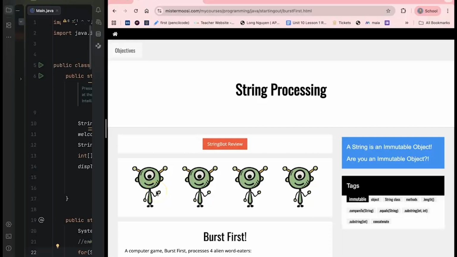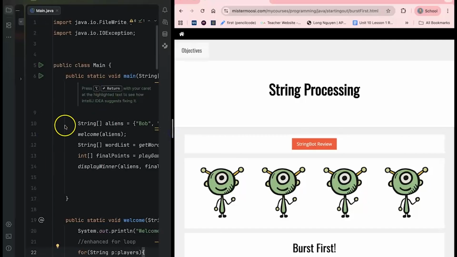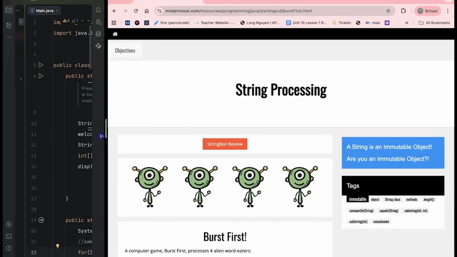Everybody, welcome to this video tutorial. Today we're going to be looking at some string processing concepts. It's kind of a follow-along tutorial. You're going to be given some starter code. Here's the starter code, and we've got a scenario.